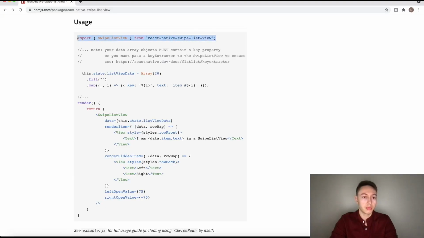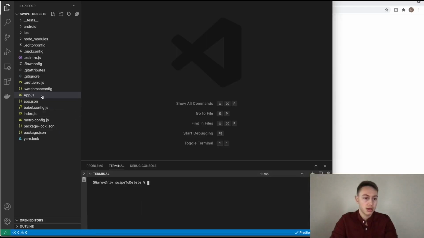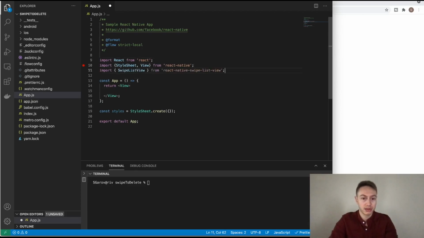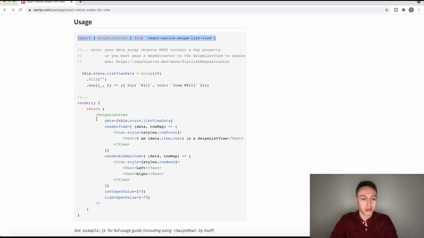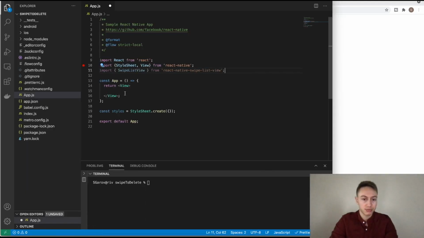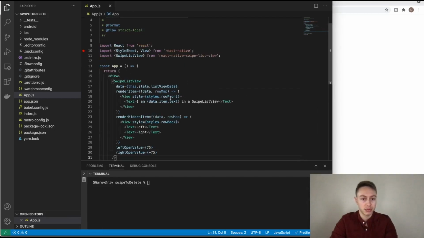First, let's import our library. We're just going to copy and paste this into our App.js file. So we're going to import the library right at the top, and then we're going to import our main SwipeListView component, which is going to help us create a swipeable list. Wrap it here inside a View component.